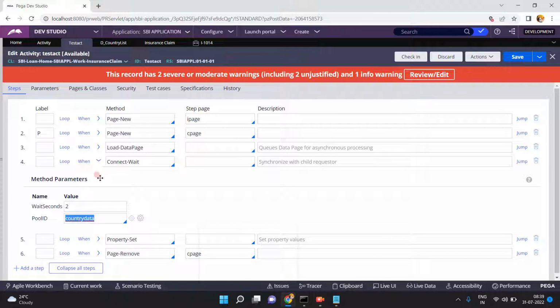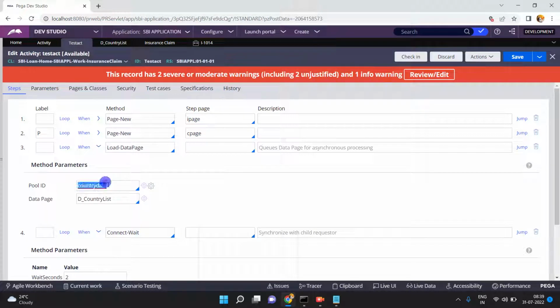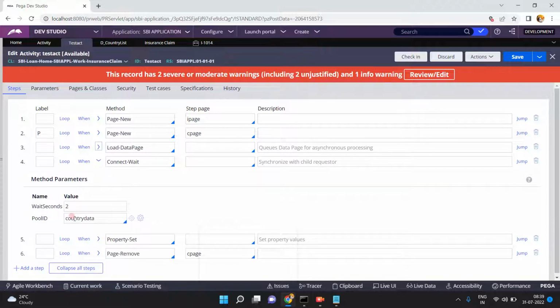Under this pool id, you have used this pool id country data at the load data page. That means if you want to track this child requester's details which is processed by this data page, you must use this pool id. So at step number 4, I am using this pool id again, so that the requester details present in this country data can be tracked.